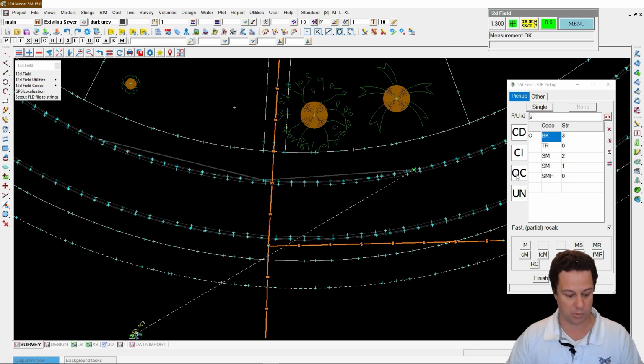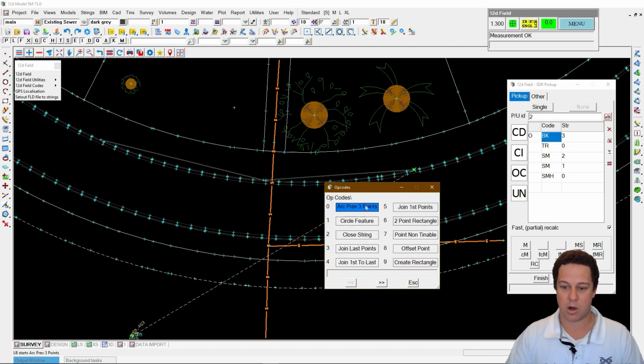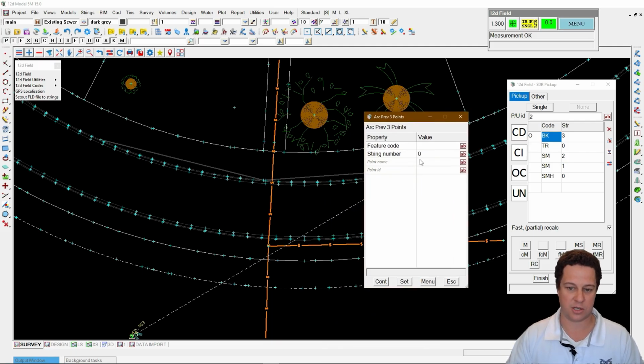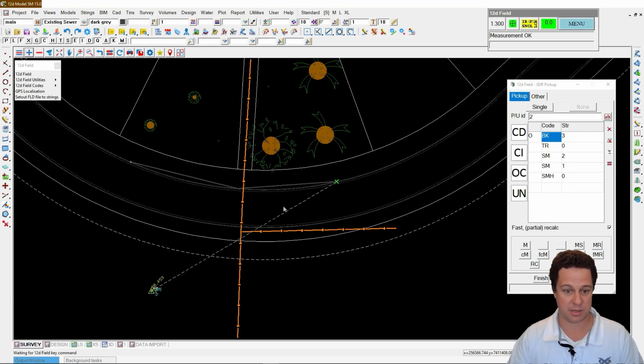So I could come down to my opcode button, and in my opcode menu, I have arc previous 3 points. If I click on that, it pops up with a panel and says, what's the feature code and string number that you want to apply this to? It was BK and string number 3. If I hit set and then continue, that opcode has now been applied in the file. Obviously, it hasn't done it graphically because I need to recalc the function.